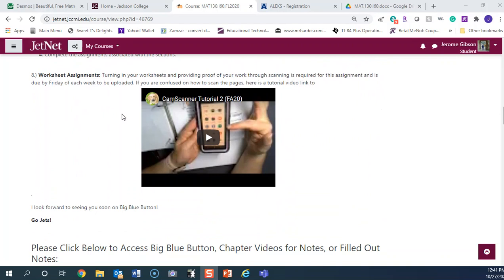Now, you will have worksheet assignments that need to be turned in. They will be uploaded to JetNet. I will grade it and I will put the grade into Alex. So here's a little video here for an app called Cam Scanner. You should have gotten some of the papers with your course pack that has the worksheets in it. If you do not have that, I do have an electronic copy that you will have to either download, print out, write on, and then scan.